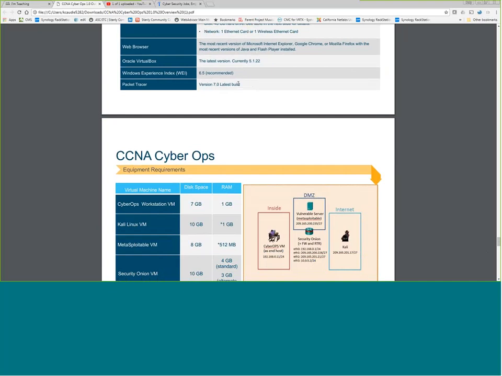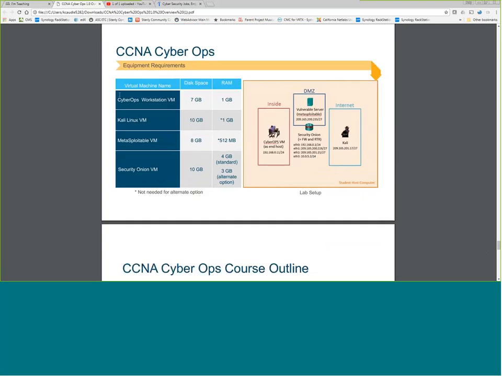We will eventually have 4 VMs. All right. We have the CyberOps VM workstation, which takes 7 gigs of disk space and 1 gig of RAM. You've got Kali Linux, which takes 10 gigs and 1 gig of RAM. Metasploitable has 8 gigs and 512, and then Security Onion, this is the one that takes a little more, 10 gigs and then 4 gigs. So you're looking basically at 4, 5, 6, 7 or 8 gigs just to run the VMs.